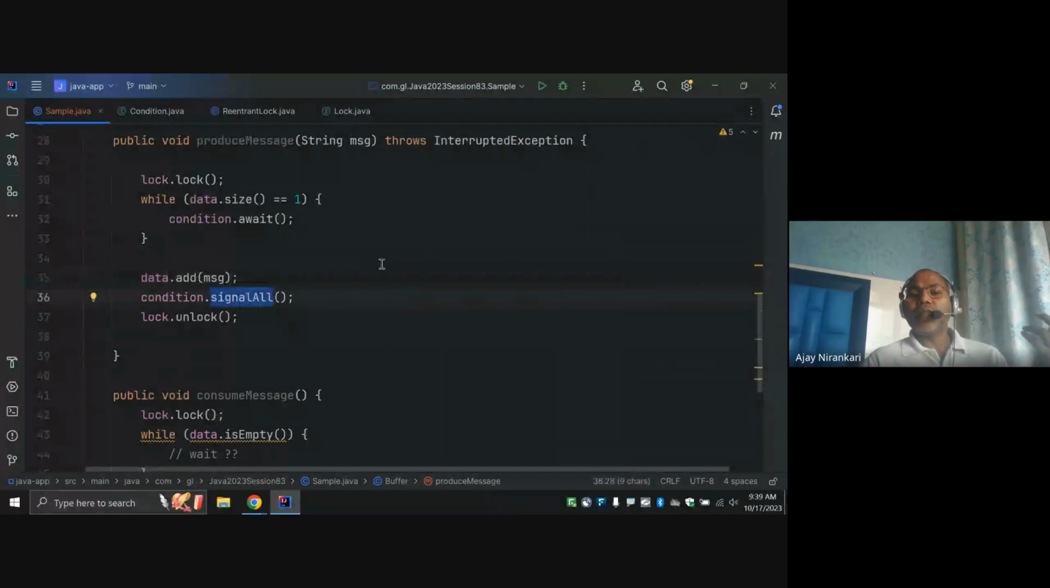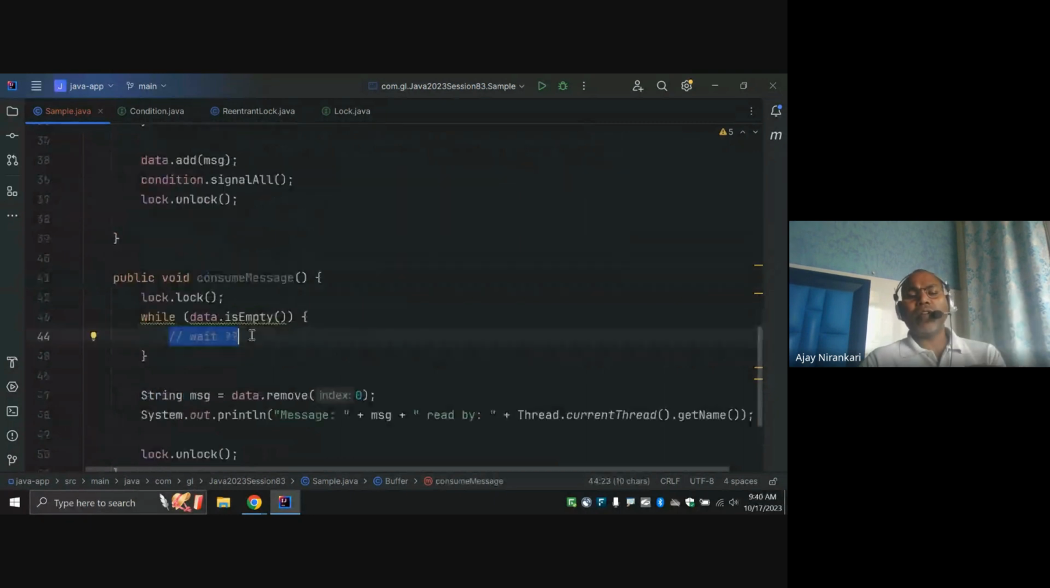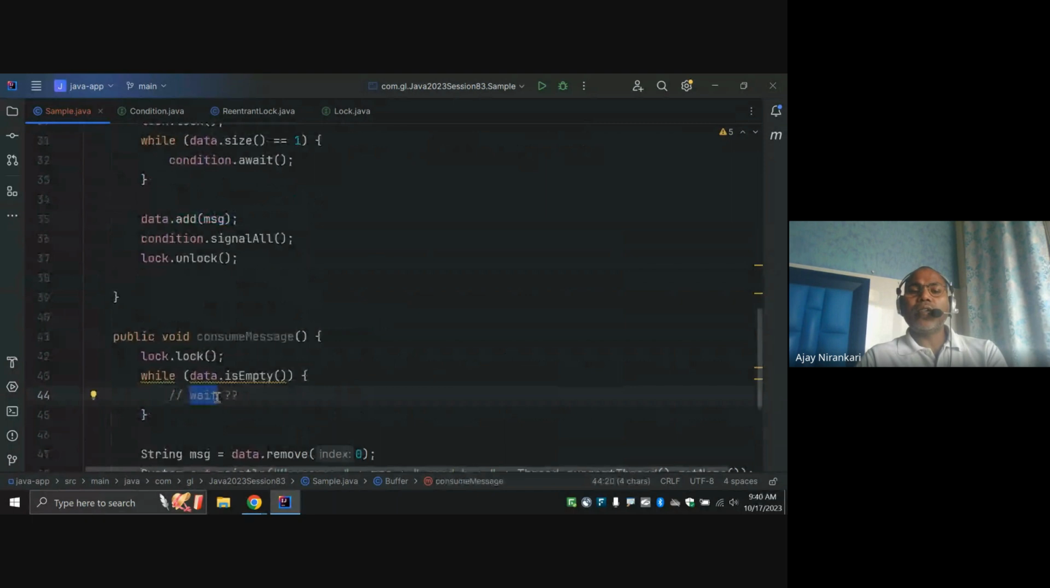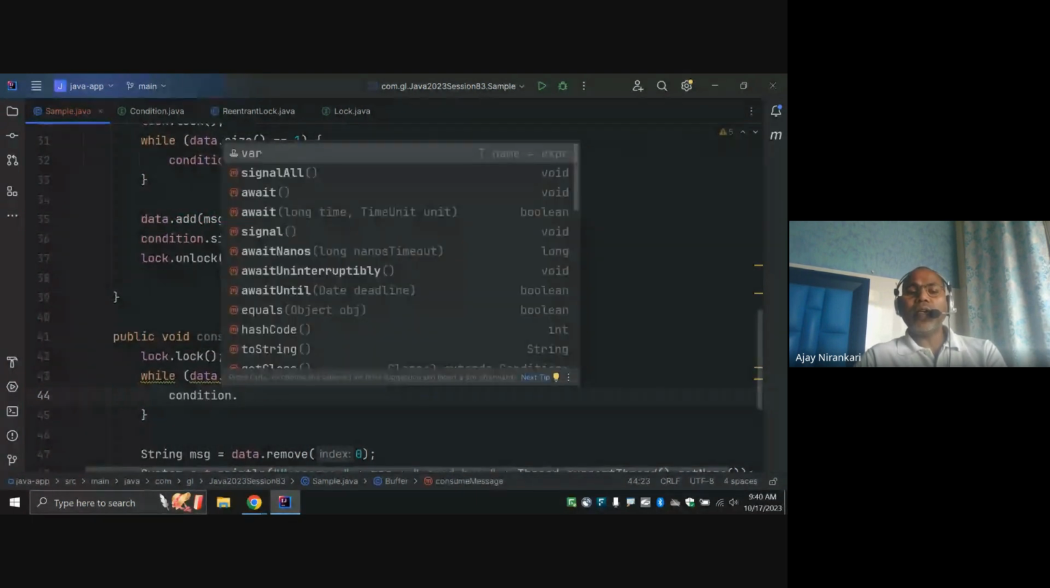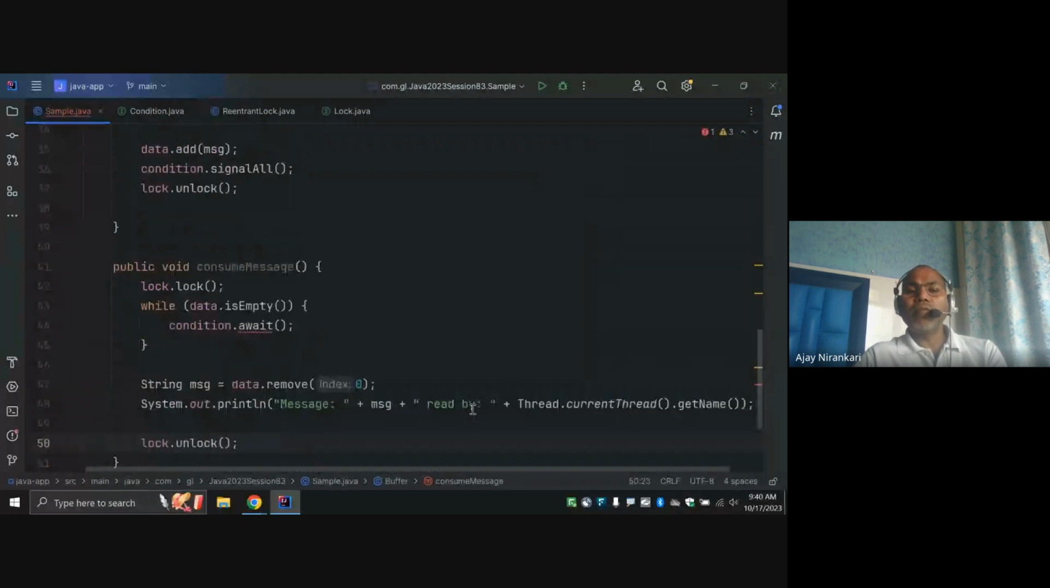Similarly here, if we have some condition, then maybe a good option is to give two conditions, one for the full lock and one for the empty lock. The name should be here, right? So let's look at condition dot await, and we are awaiting. And once your activity is done, after that you say condition dot signal.